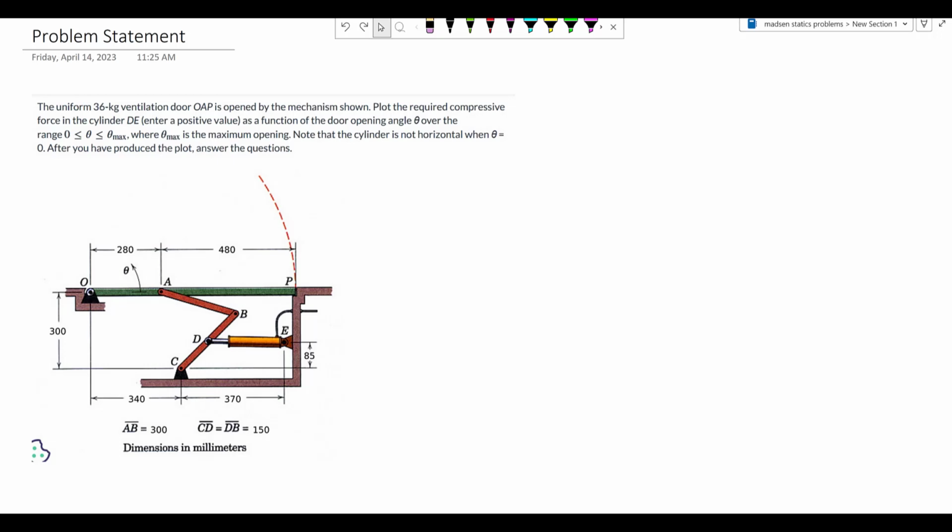Hello. Today I would like to demonstrate one way that CAD can help you solve engineering problems. Here's a fairly advanced undergraduate statics problem.